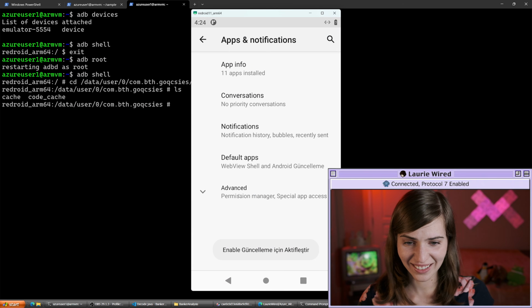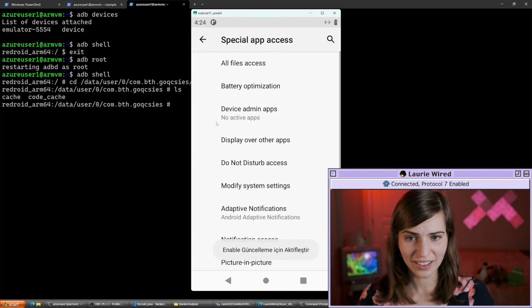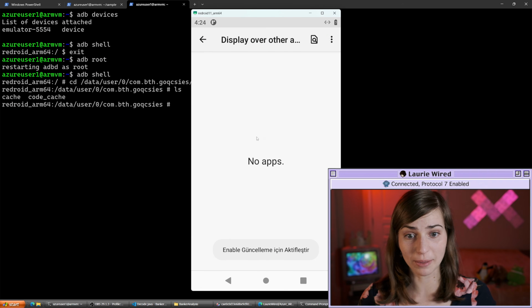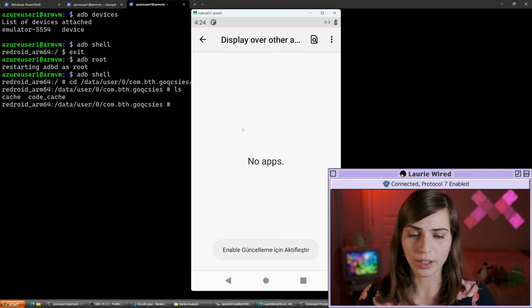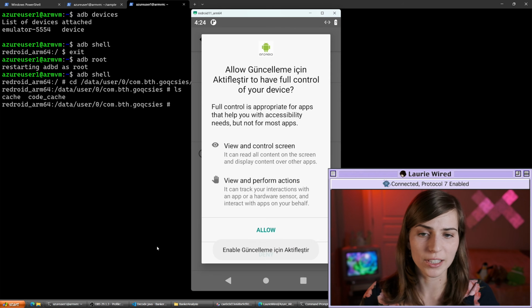Okay. Let's see if it's in advanced. Okay, display over other apps, I'm getting there. Okay, and that's not an option. Okay, apparently no app is allowed to draw. And then it brings me back here.